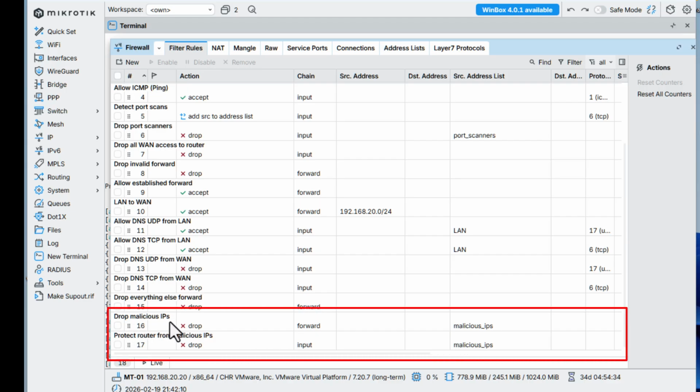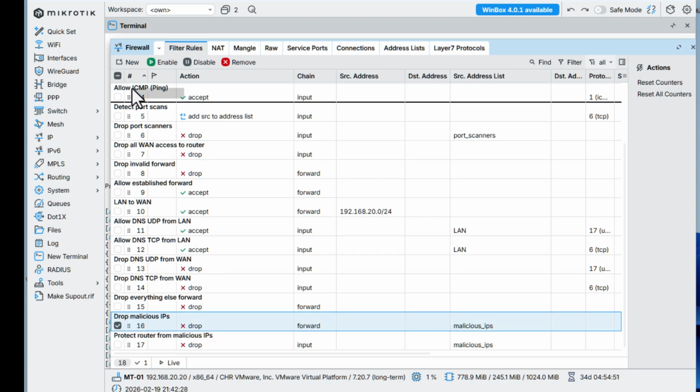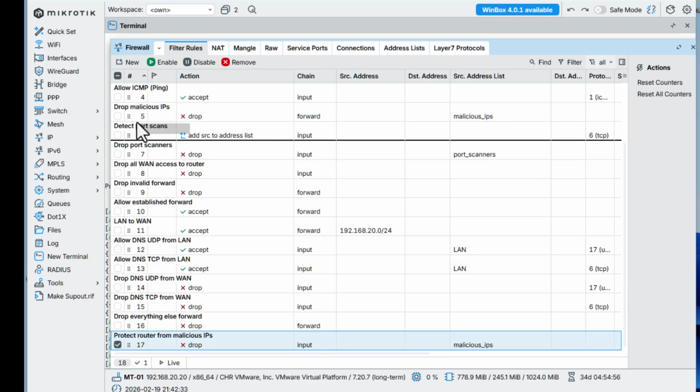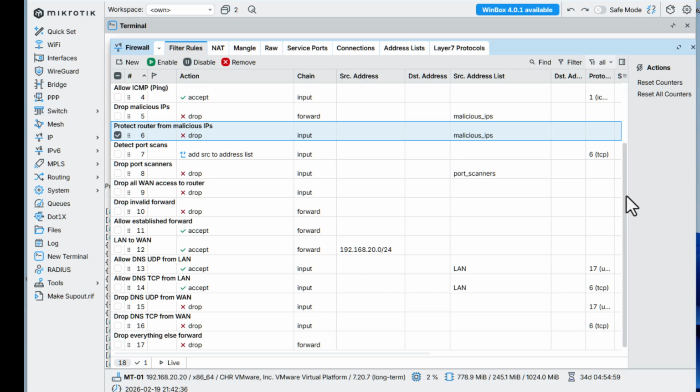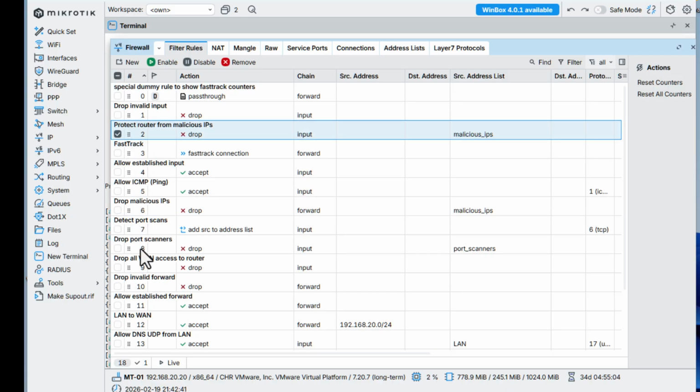So this is the drop malicious IP and protect router from malicious IPs. As I have told you many times, the order of the rules is very important, so you have to make them at the top level. Okay, so I'm gonna make these rules at the top, so then I'll be sure that nothing will actually be accessing these malicious IPs.